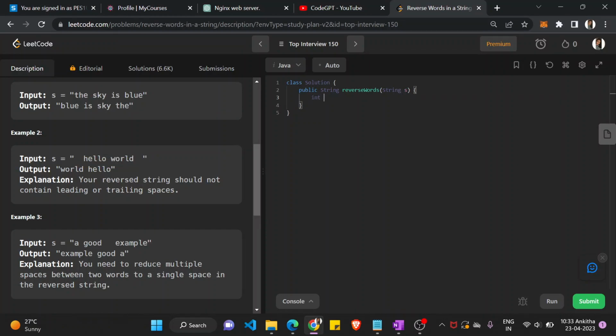As I said, at first we need two variables, string temp equal to an empty string, then string res equal to an empty string. So temp is used to store each word. Resultant is used to store the final reversed string.